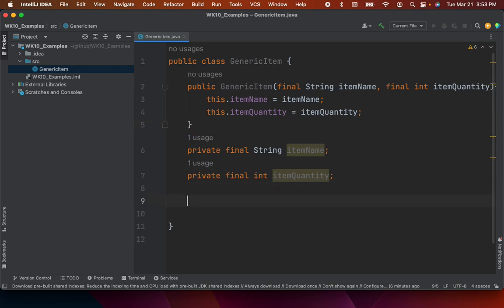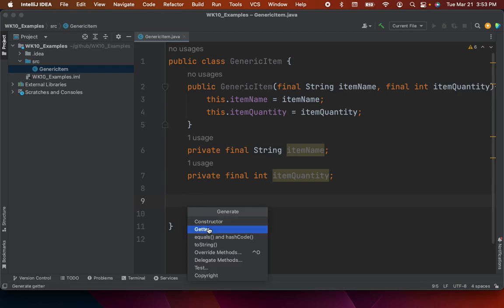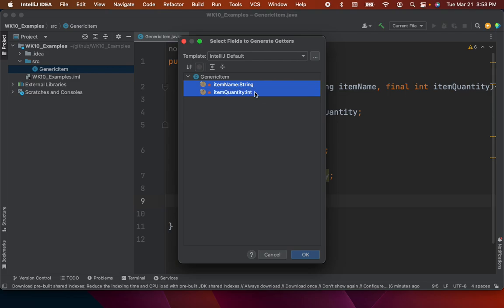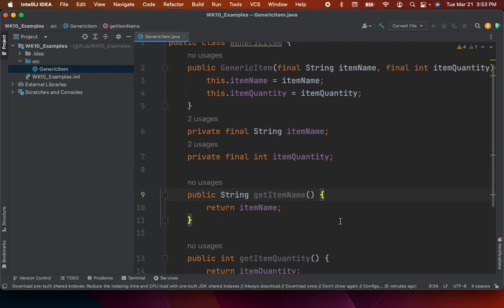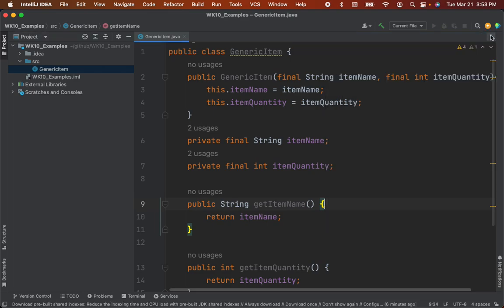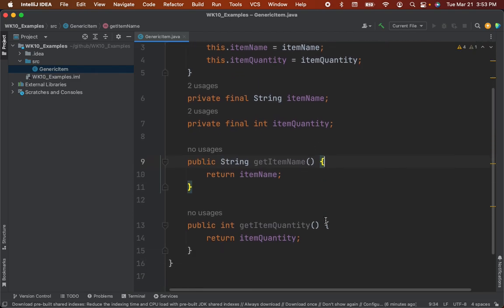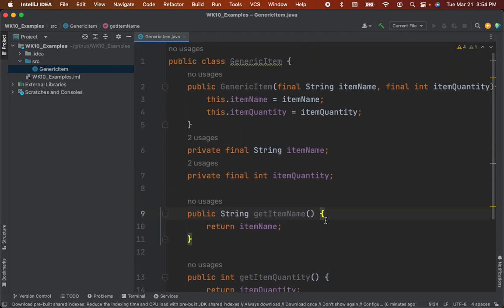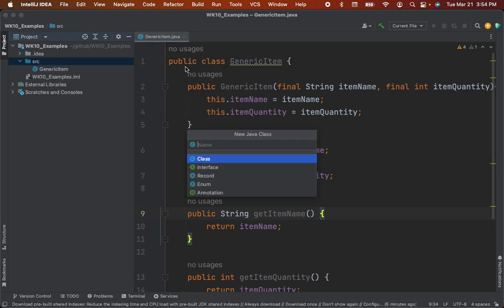So now I'm going to go ahead and create some setters. I'll use IntelliJ's generators here, and I will create a getter. Excuse me, not setters. I'm going to create some getters for this class. So now, as you can see, I have the generic item, the item name, the item quantity, and I've got these values. All right, so let's go over here, and we're going to create a new Java class, and we're going to call this a produce item.